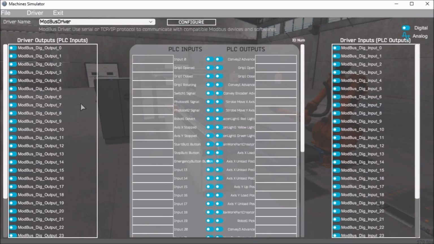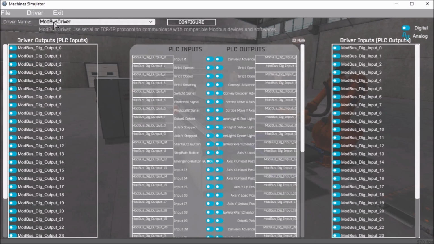We can manually assign the driver outputs to the PLC inputs and the driver inputs to the PLC outputs. However, the automatic assignment works well and will save you time. Select Automatic Assignment from the driver option in the main menu. This will automatically assign the PLC I/O to the machine simulator I/O. Select Start Driver and exit from the main menu.